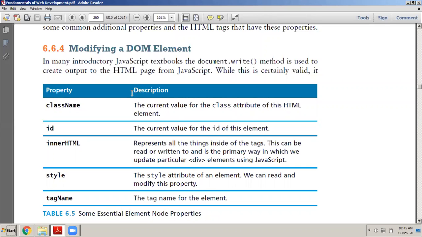Which are the different methods or properties which we should use to change the content of a node? How do we modify a DOM element? Let us say we access a p tag or a div tag and I want to change the content of that. Then there are some built-in properties available using which I can change that.